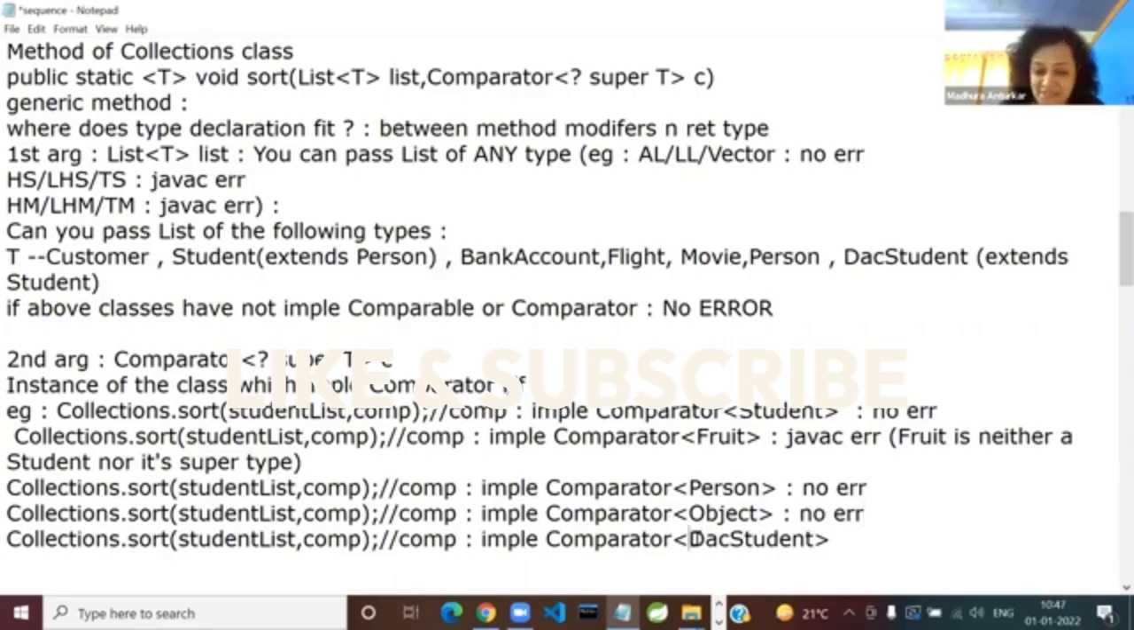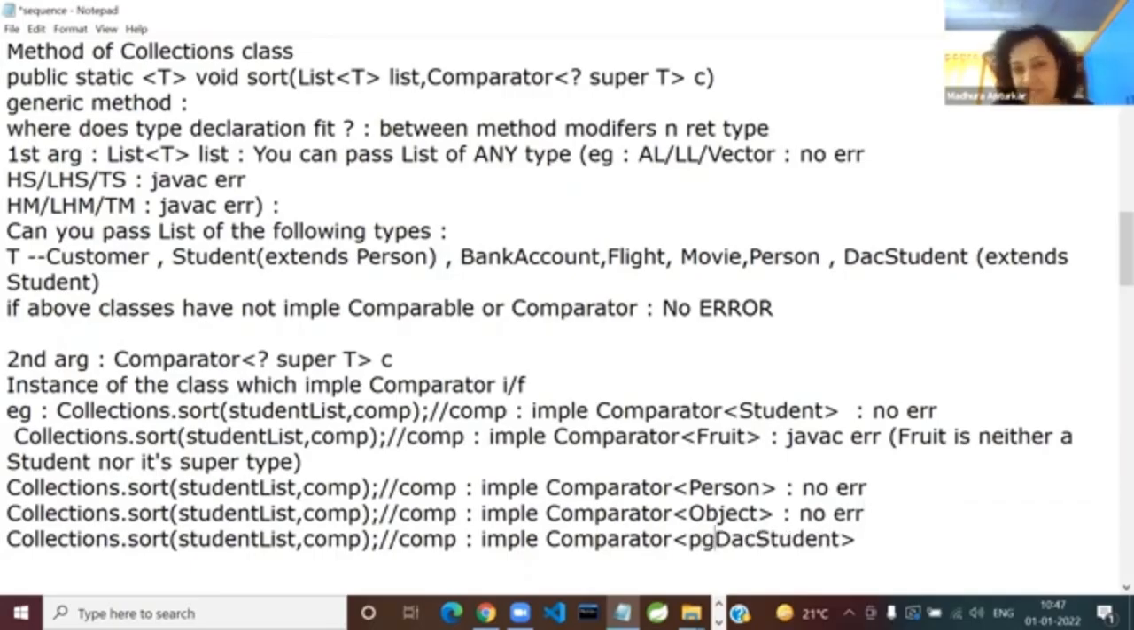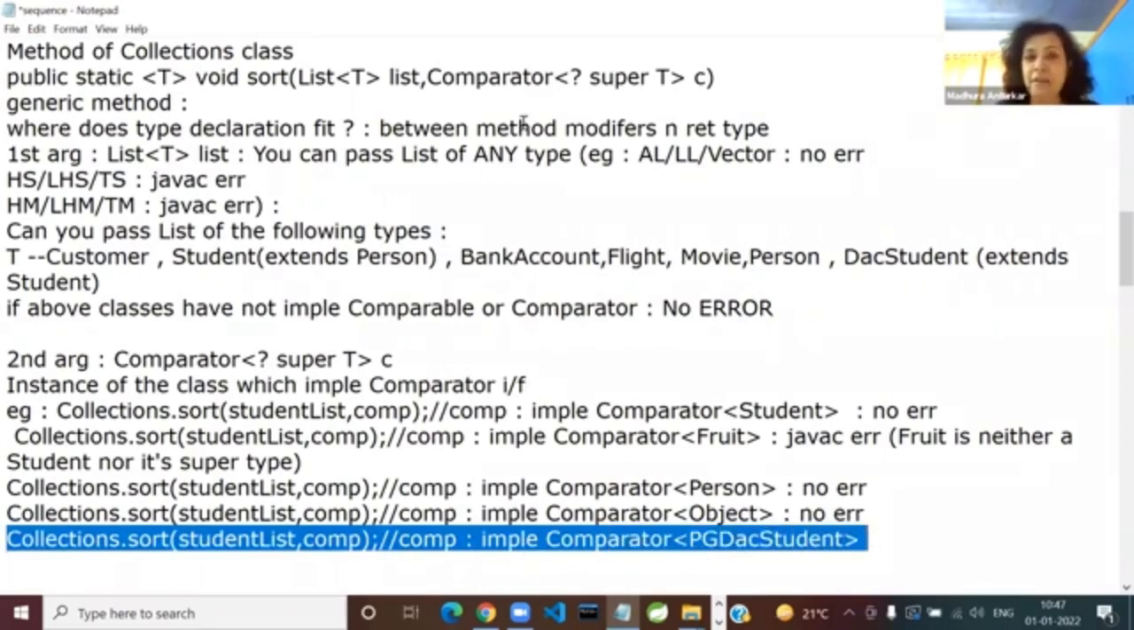So you can say yours is a PGDAC. Okay, whatever. EDAC, PGDAC, it's the same. So imagine that PGDAC student is a subclass of a student. Okay. So object, person, student, PGDAC student. So please tell me, compile time error or no error?